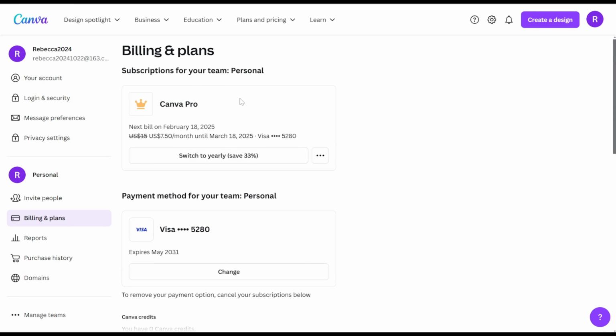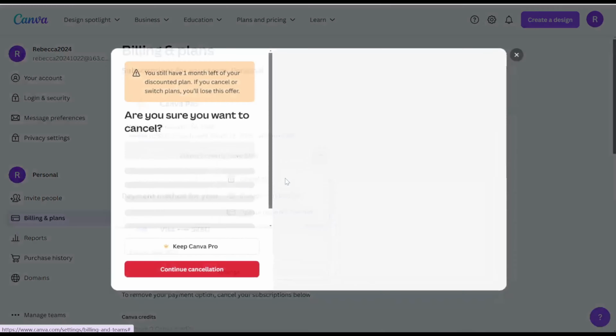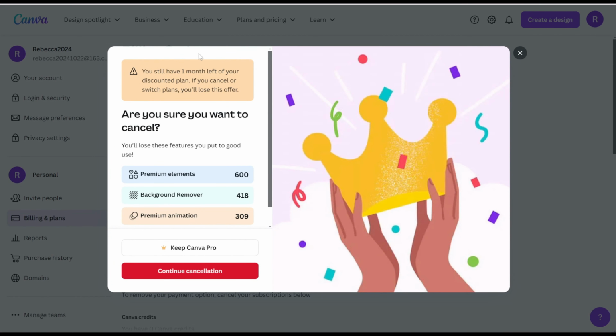Click on the three dots next to your subscription. If you want to cancel it, select Cancel Plan. You'll see how much time you have left on your subscription. If you're sure you want to cancel, click on Continue Cancellation.